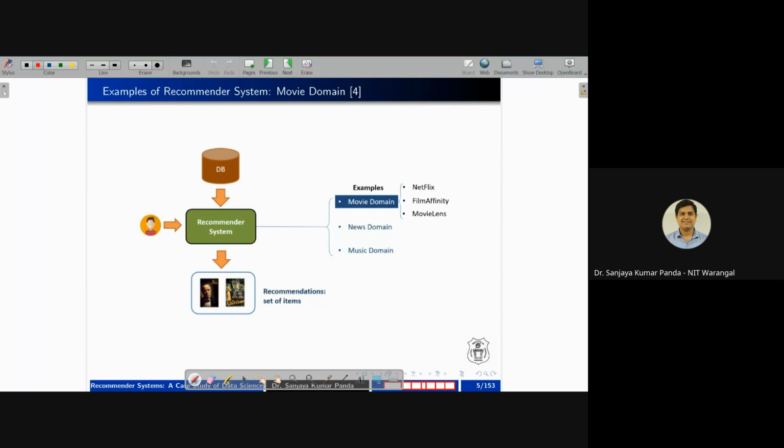And the dataset size also varies. For example, you can get the MovieLens dataset in GB. You can get the MovieLens dataset in MB also. Suppose your system is capable of processing gigabytes of data, then you can take the GB dataset. But if you want a smaller version of the dataset, that is also available for MovieLens, so that you can use it for simulation purposes to check the performance of a particular recommendation system.